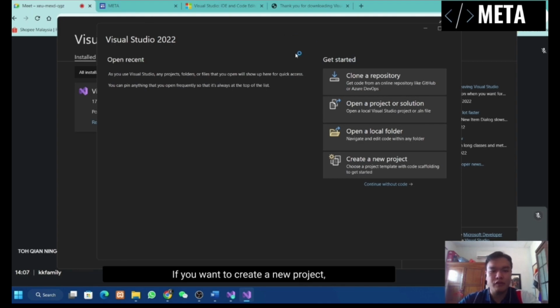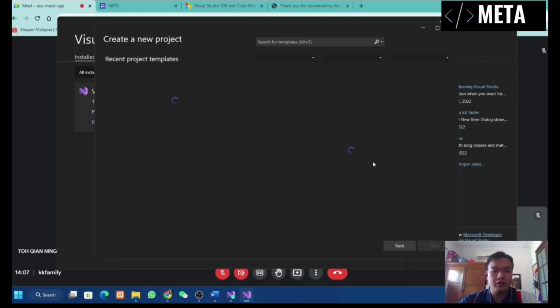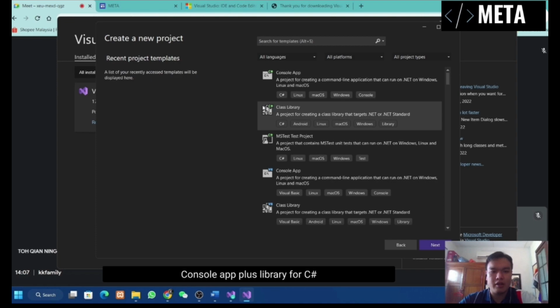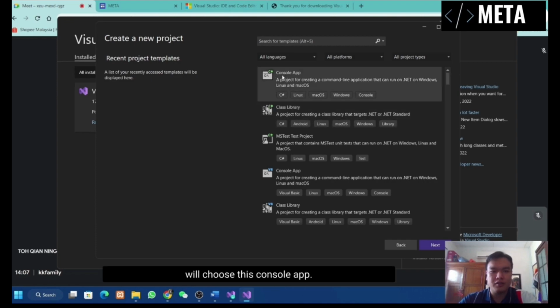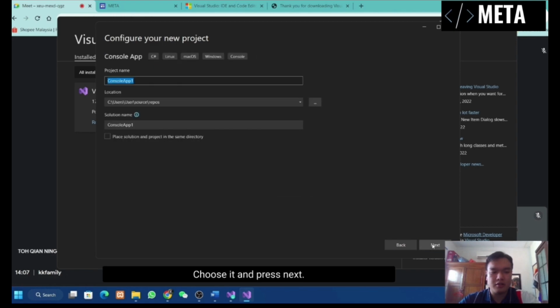Here, if you want to create a new project, please choose the Create a New Project button. And here, you need to choose the project template. Here there are console app, class library. For C#, I will choose console app. Choose it and press next.